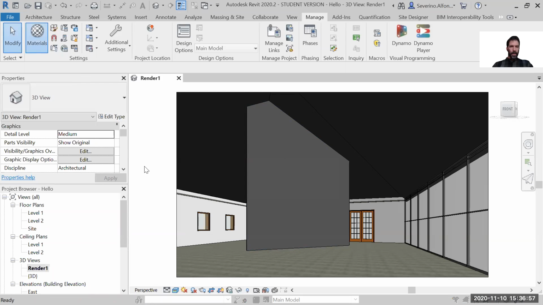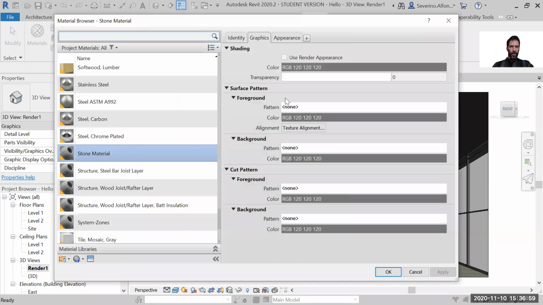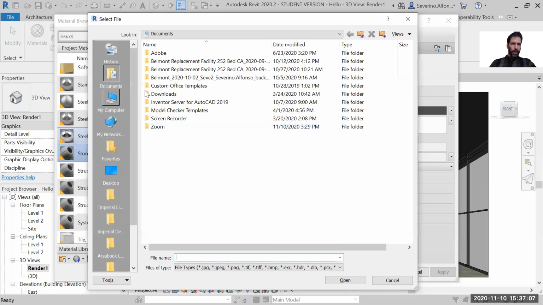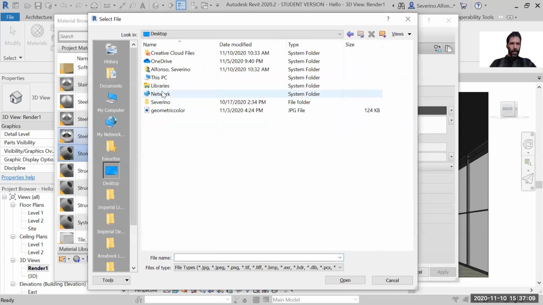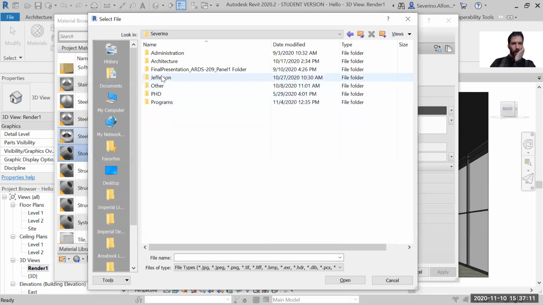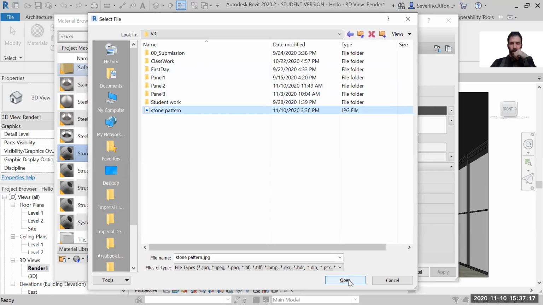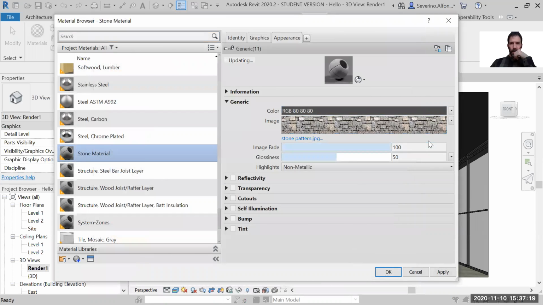Material editor. We go to the material I created, stone material, appearance, and then, as you know by now, you can click on the little box on the image to search for an image. No? Stone pattern, open. It appears there. It will change the preview because it's updating now.